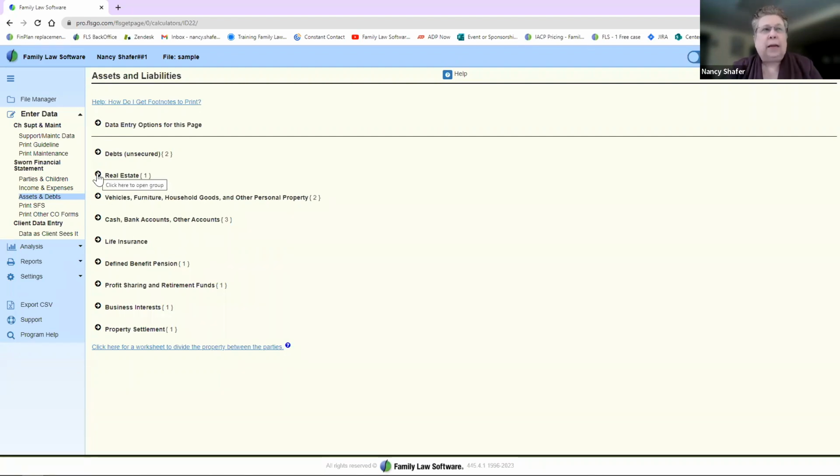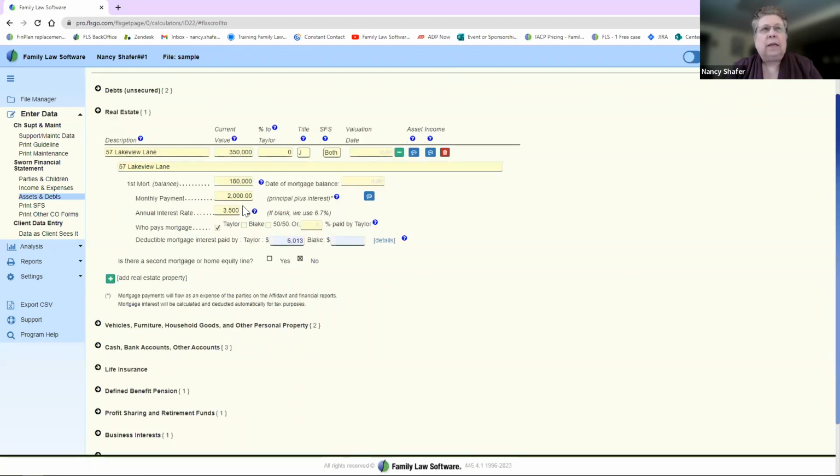Now, as you're entering information, you will see that you can also enter some cash flow items, which would normally be income and expense, but they go along with the asset. And so we have the ability to enter them here. And remember, you only have to enter data once. So when you are starting to enter the data and you enter, for example, the real estate, enter the mortgage and the monthly payment, that monthly payment is then going to show up as income and expense information.